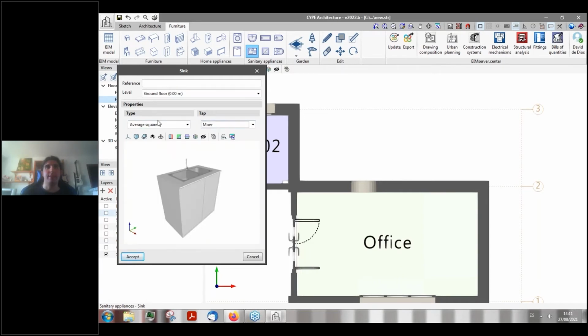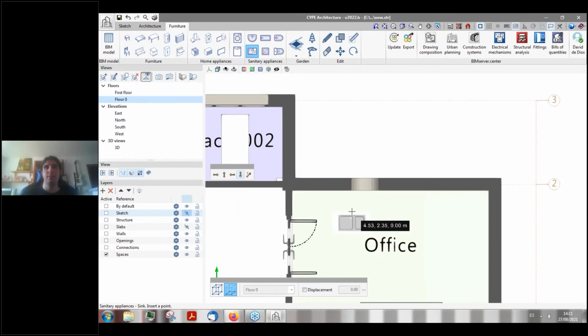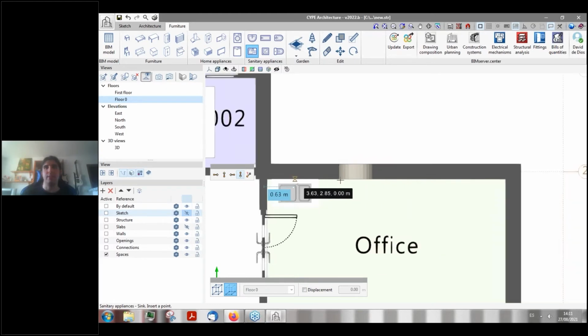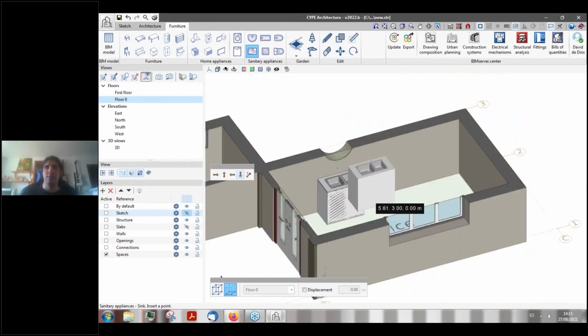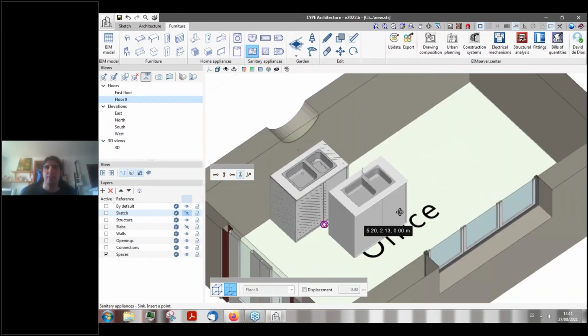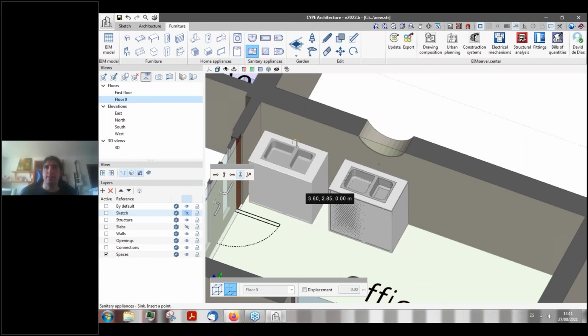For example, let's set an average square with a mixer, and let's add it right around here. Let's set it like so. And as you can see, I can snap it to my nearest element. Let's say that I wanted to put it right here. And if we go back to the 3D view, you will see that indeed my element has been inserted with all the properties I have set before, and it is flush with the wall.